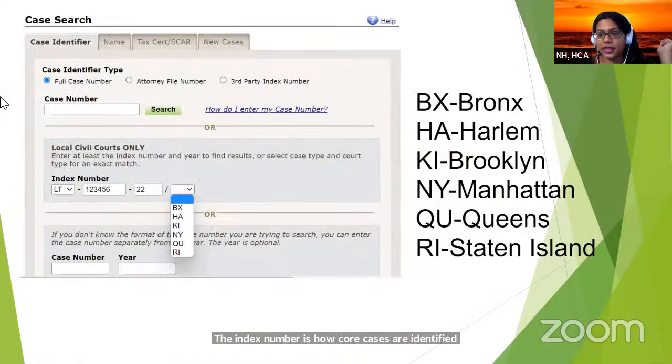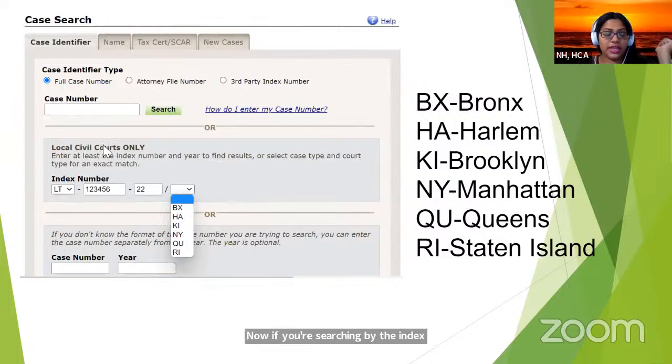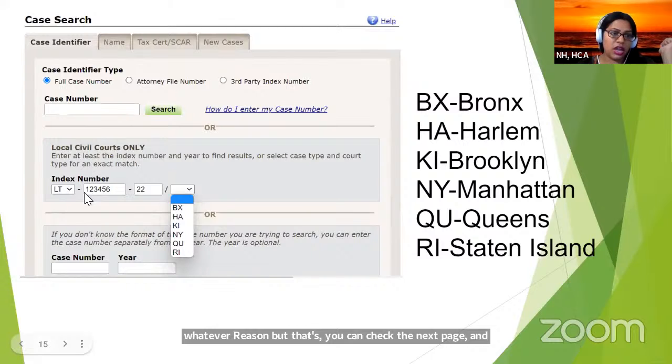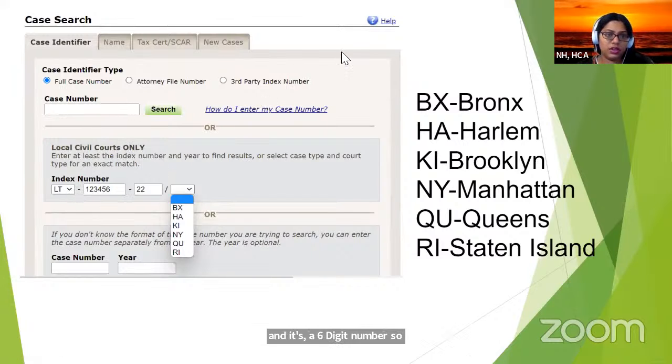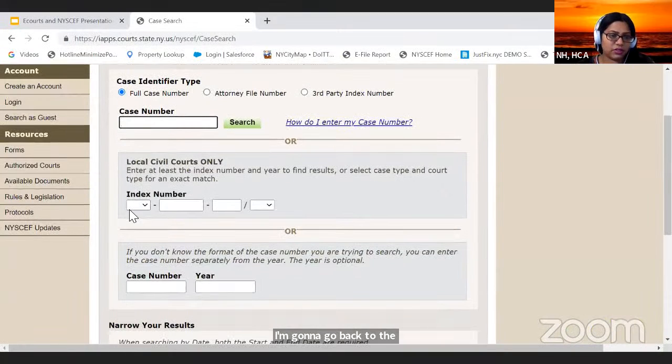Now, if you're searching by the index number, the index number is usually located on the top right-hand corner of all court documents. Sometimes it's left out for whatever reason, but you can check the next page, and it's a 6-digit number. So I'm gonna go back to the NYSCEF.